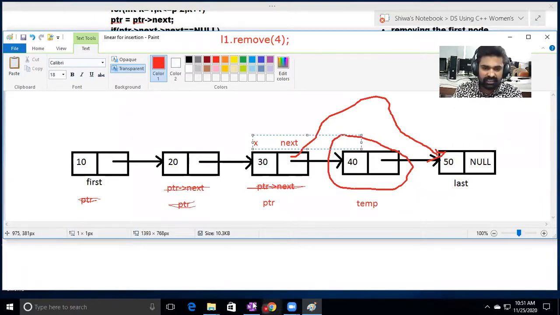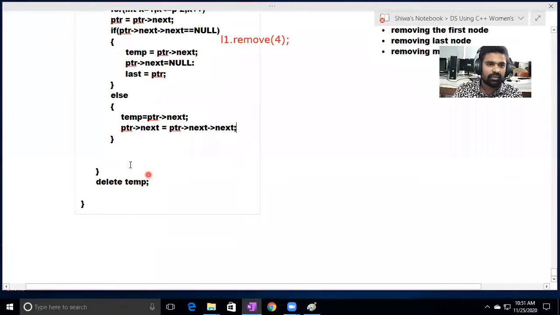Okay, so here that code we have already written. So delete temp means that node will be removed. So this is the code for removing the node.